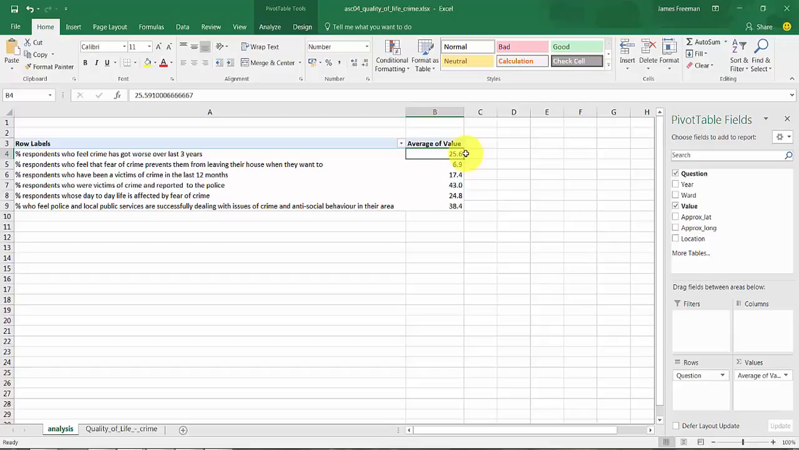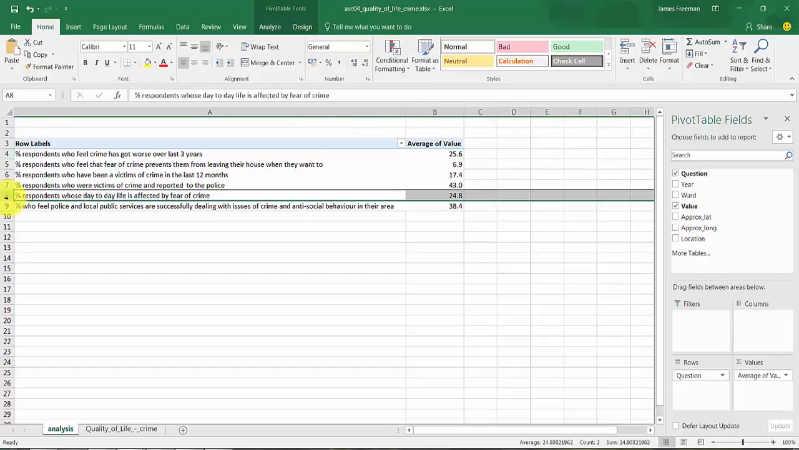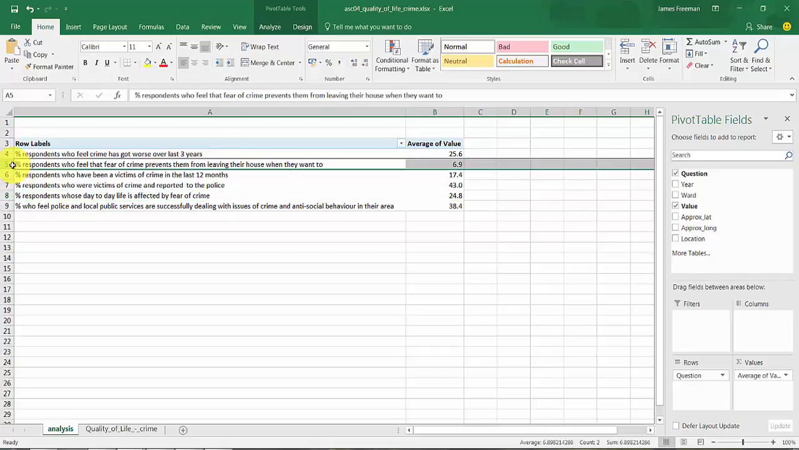The penultimate question down here, second to last, suggests that nearly 24% of Bristolians are affected daily by fear of crime, and that question 2 suggests there are a much smaller but still quite significant, just nearly 7% of people who feel that fear of crime prevents them from leaving their house when they want to. I think we'd want to know if this fear was confined to a particular part of the city or not, or whether it was generalised right across the piece.